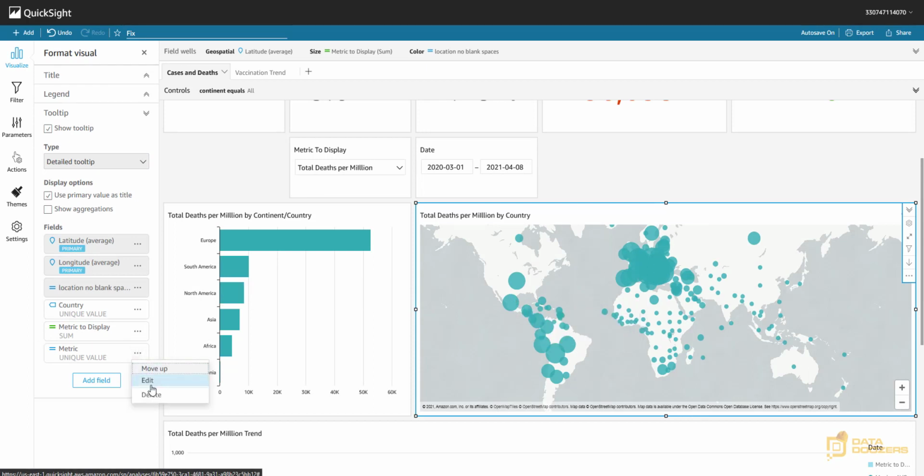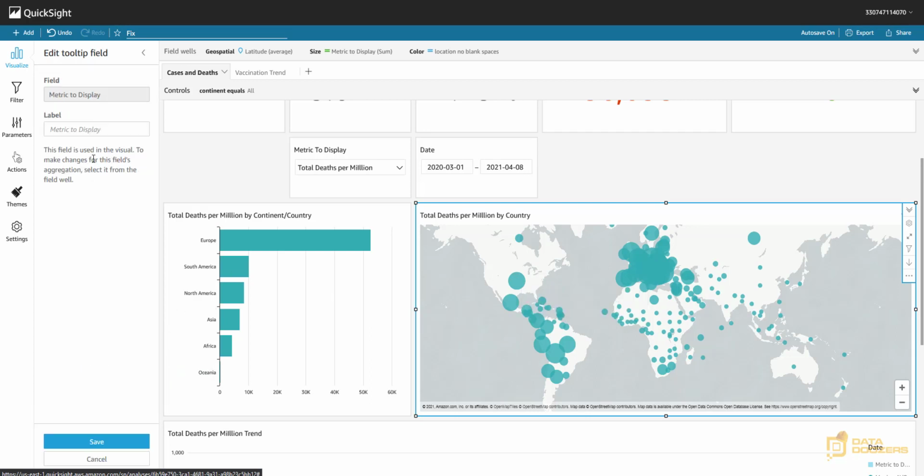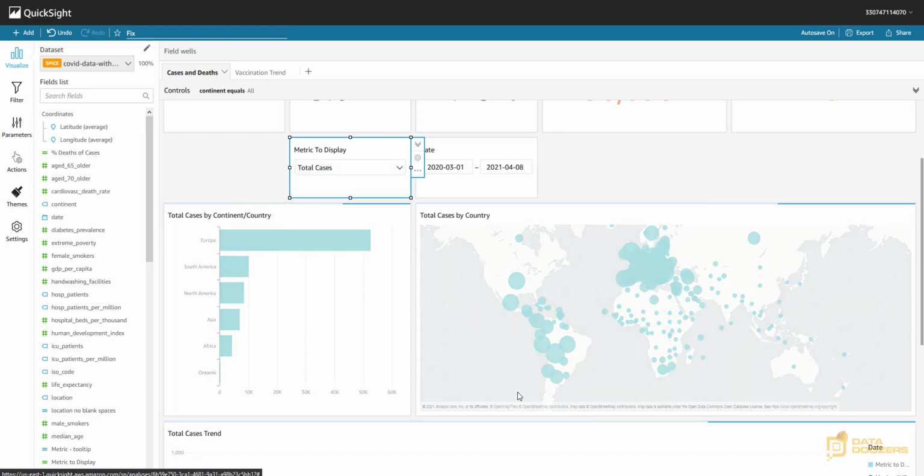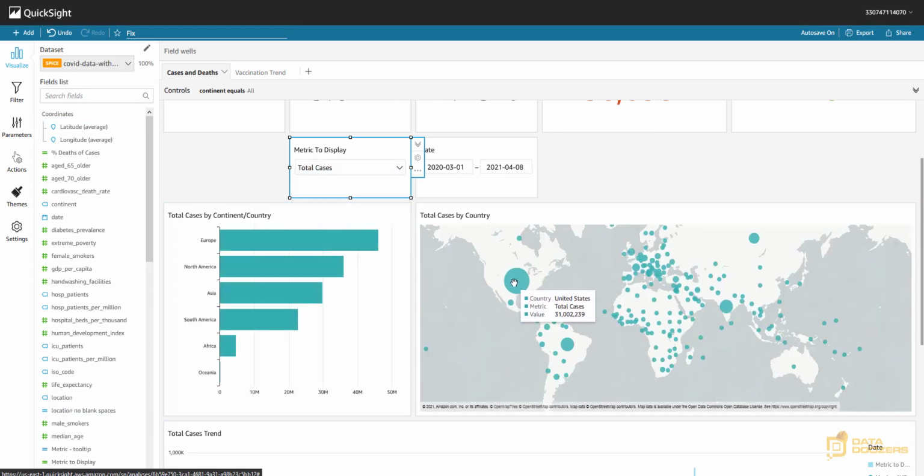I'm going to move this one a step up. Okay, better: the country, the metric, and in the metric to display, I'm going to change the label of that one to say value. Save it. And now you see your country, United States, the metric is total deaths per million, and the value is 1,501. And if I change this to total cases, for example, then it's going to pick up here: country, United States, metric, total cases, and value 31 million plus.